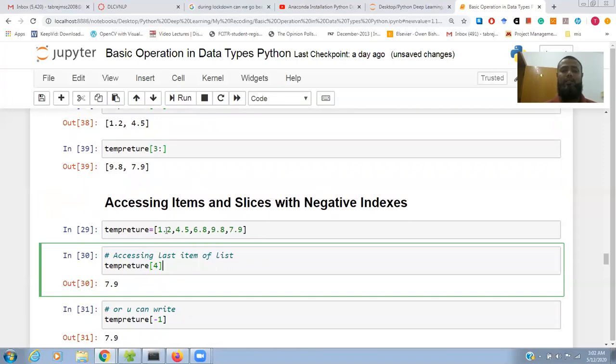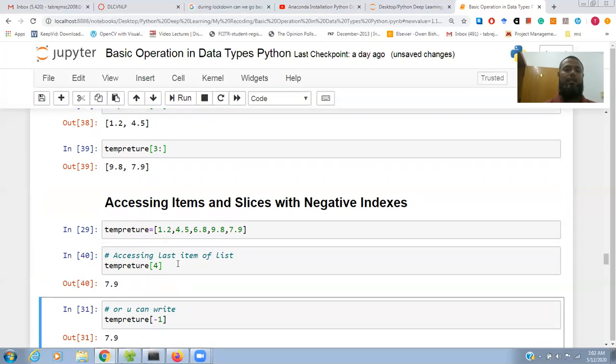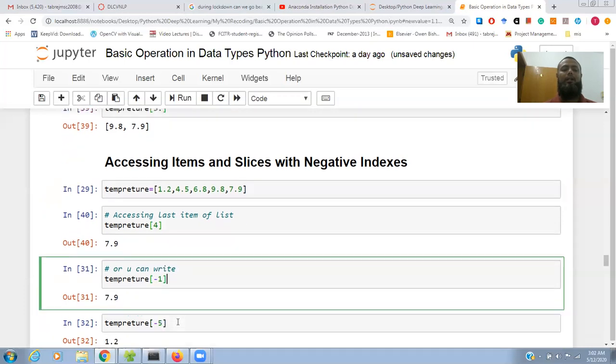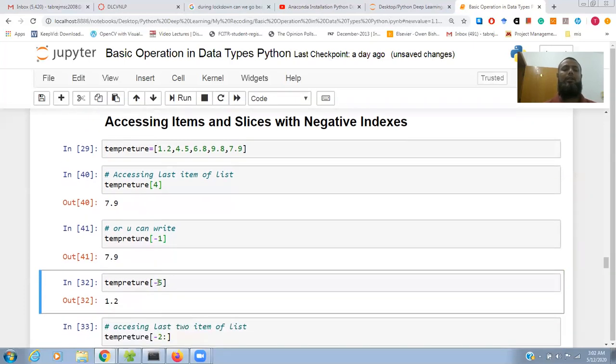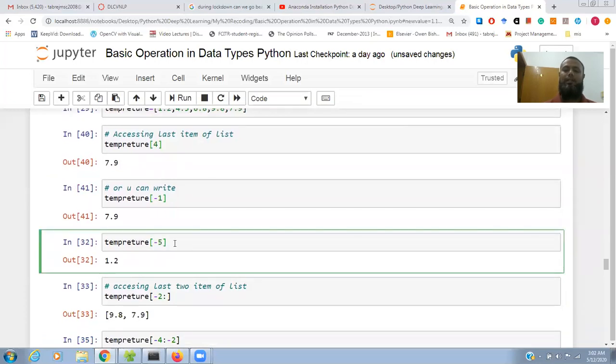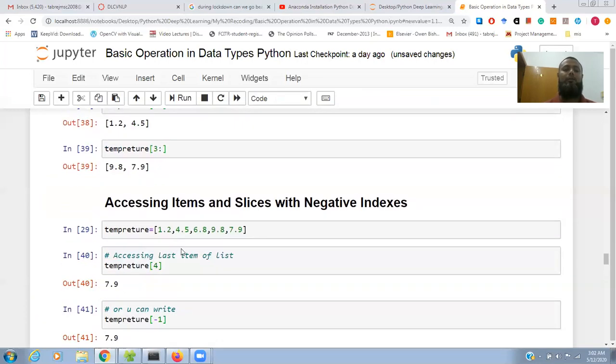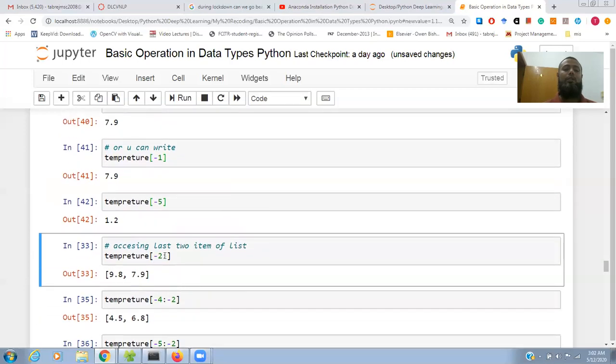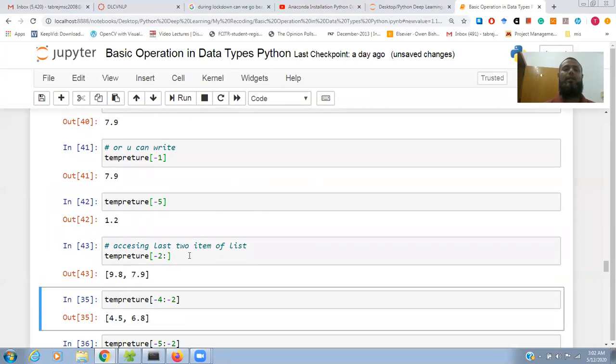Either you can write like this: 0, 1, 2, 3, 4. So if you write temperature and index 4, it will get that one. Also, we can write in this way: temperature -1 will get the same thing. Okay, temperature -5 will get the first item, that is 1.2. Also accessing the last 2 items in the list, so -2, and it will be the end. So last 2 items we will get.